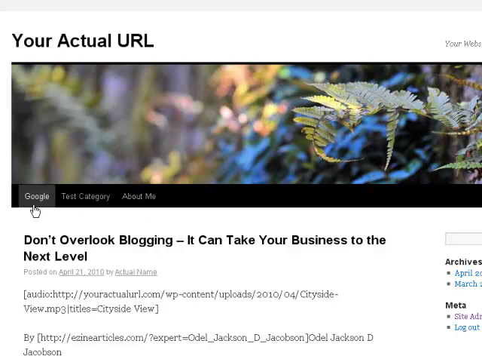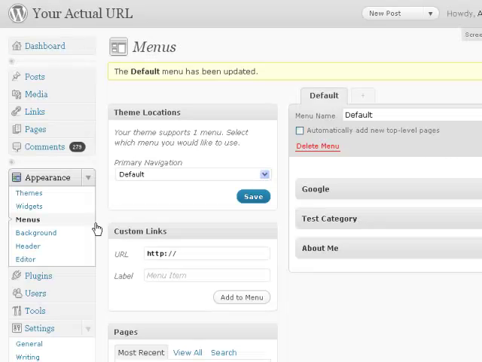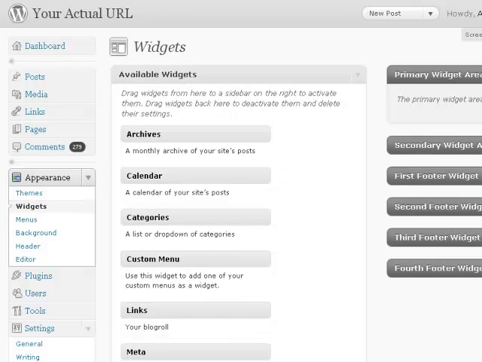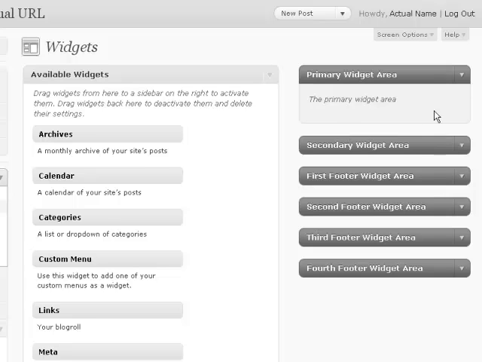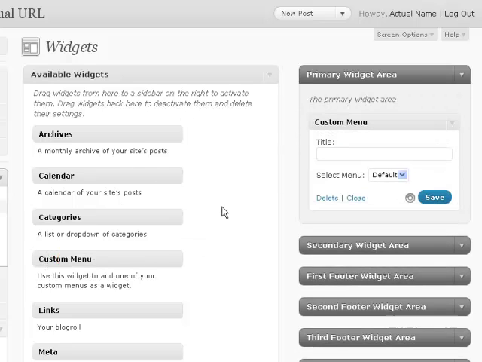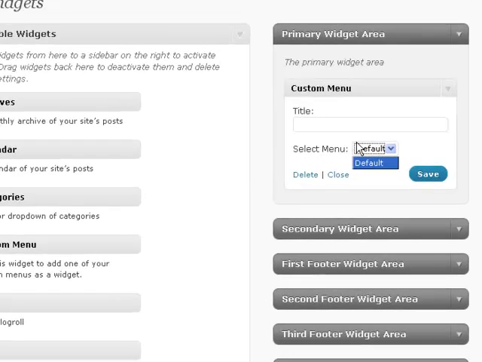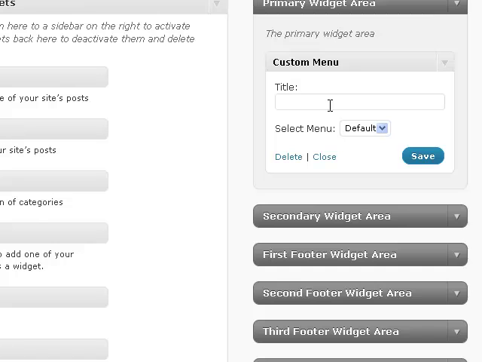Now, not only can you display your custom menu in your main navigation header links here, but you can also display it in your sidebar. To do that, go to Widgets, and then select the widget area that you want to put your custom menu into. And you can just drag that custom menu like this right into your widgets, and make sure that you select which one you want it to go into. And then you can give it a title. I'm going to call mine Site Navigation. Then I'm going to click on Save.